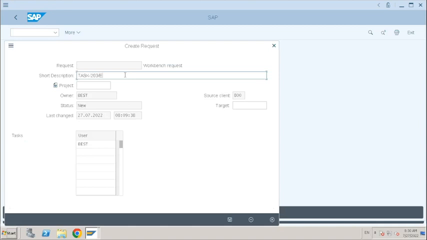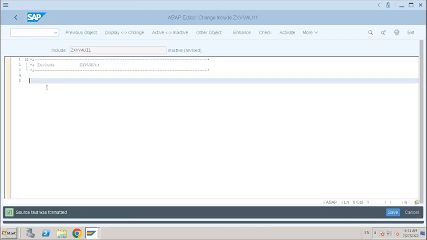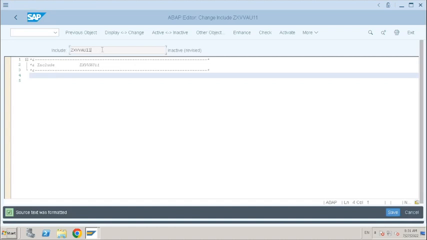So is it enhancement or defect? It's an enhancement. That's why I'm using E. Like this. Okay. Every project will have their own format of this transport description. Click on save. I created a transport request. Now I can see an empty include program, right? Here you need to write whatever functionality you need.